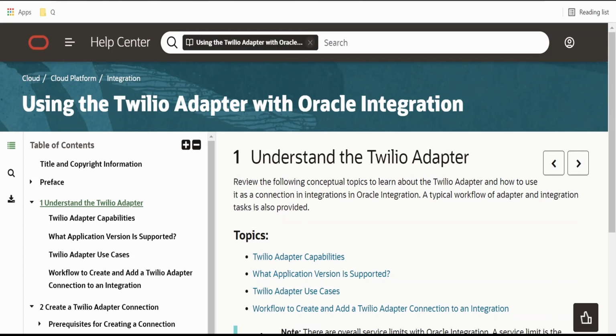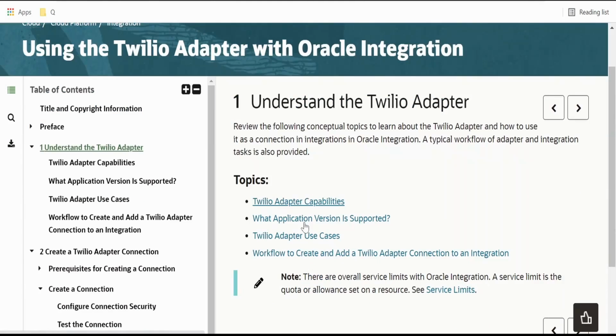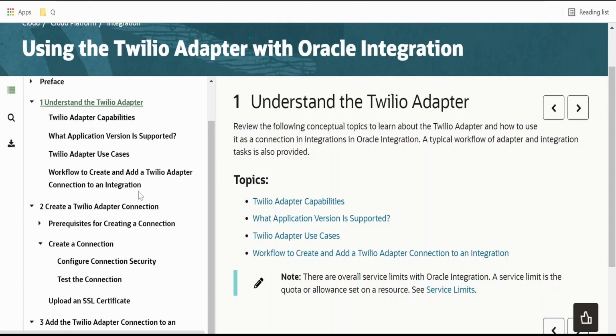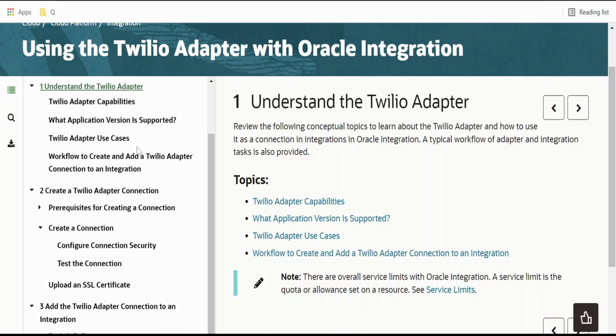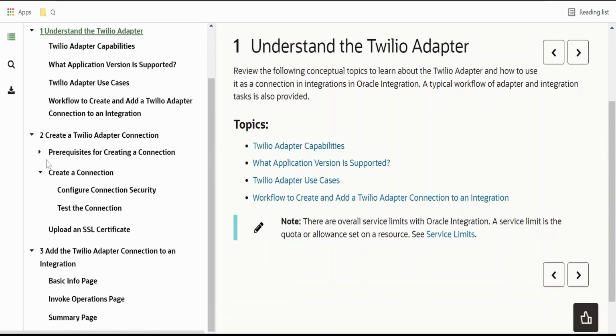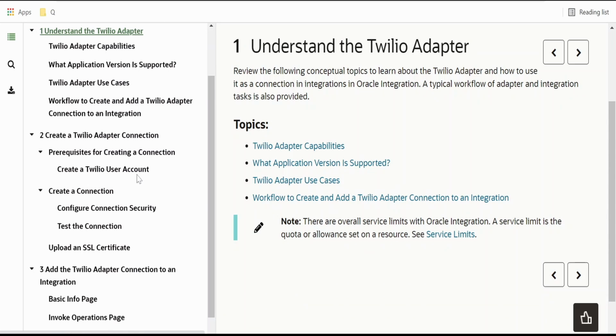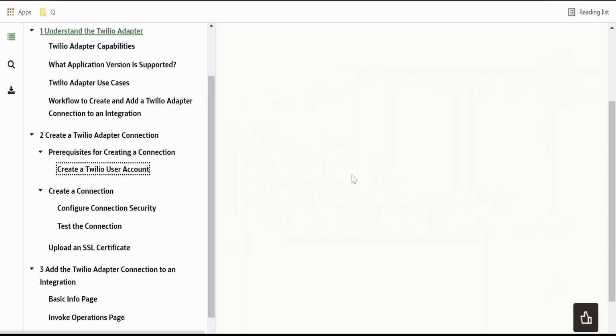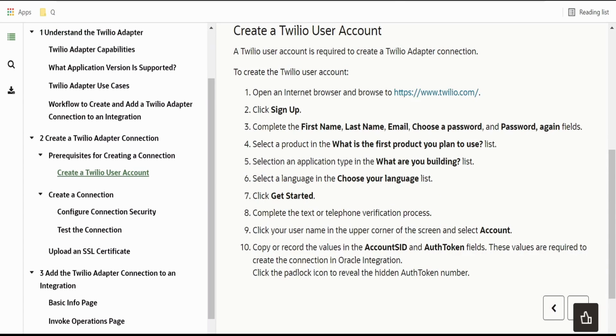I am here in the official documentation by Oracle on Twilio Adapter for Oracle Integration. You can go through the preface, understand what is Twilio Adapter, what are the limitation capabilities, what are the use cases in which you can use, how to create a connection, what are the prerequisites you need to create a Twilio user account. You can go for a trial account. I have made use of the trial account and you can learn how to use Twilio. If you are having a business account with Twilio, then you can make use of that and get the SID and token. All those things you can go through over twilio.com and find in details.